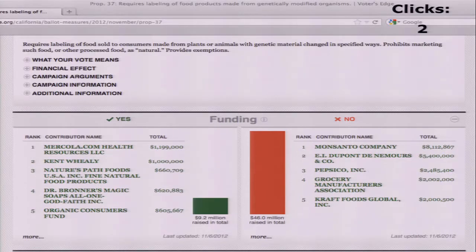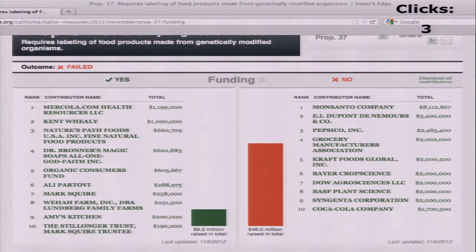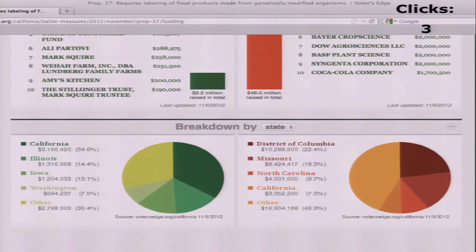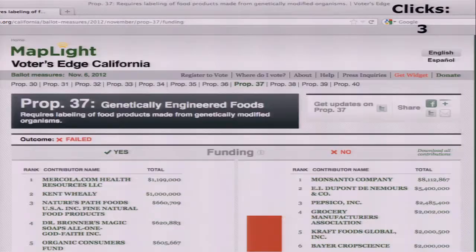But say I really want to see more than the top 5. Okay, I can do that too. Go ahead and click on the data, the funding link, come to a top 10 list. I can also scroll down and basically get a breakdown by where the money is coming from. Say that's still just not enough for me. I want to get into the raw data. I can do that too. I do that just by clicking the download link.